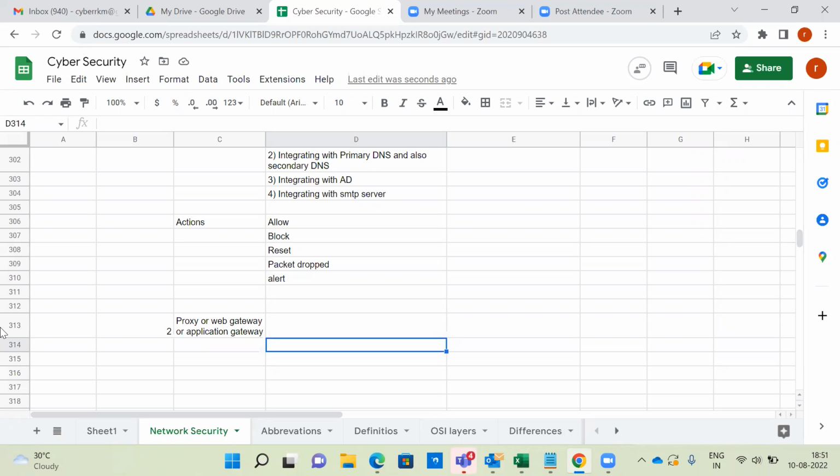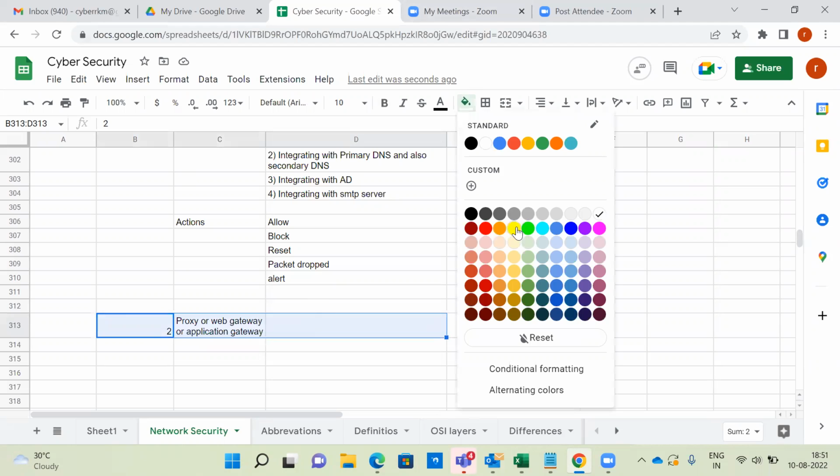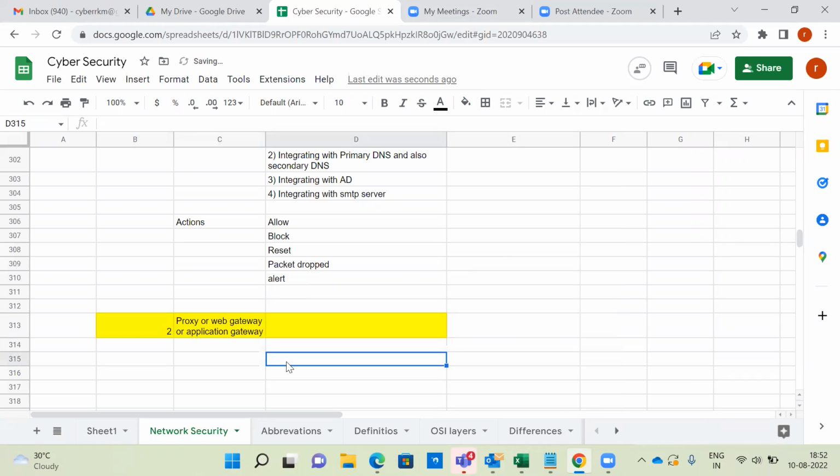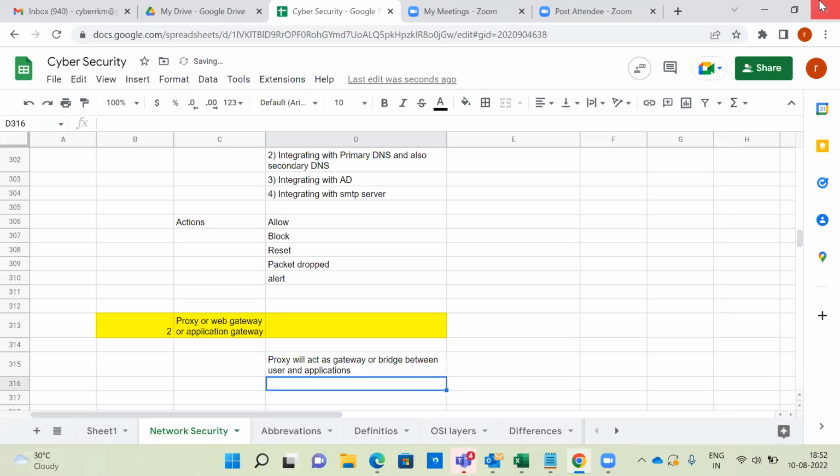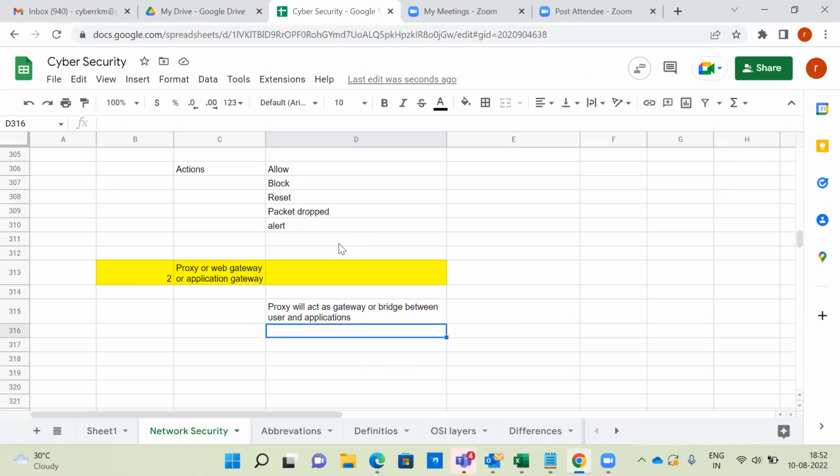Okay, first one is to control internet usage of employees. Like every security application, first we can define what a proxy is, and later we can see what advantages we have. So a proxy will act as a gateway or bridge between user and applications. And the second definition: it will hide our internal network from external attackers.